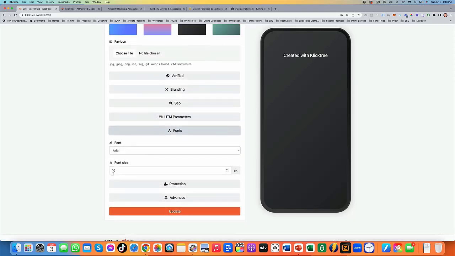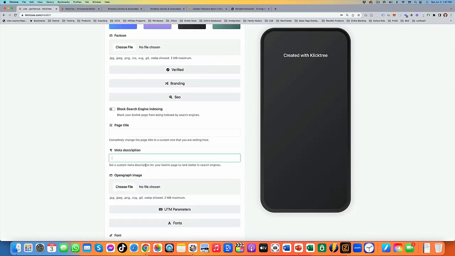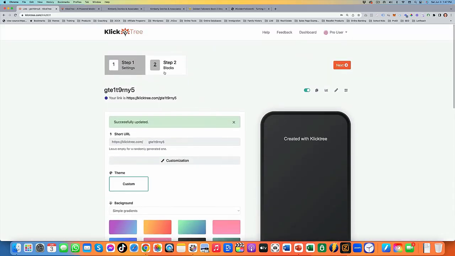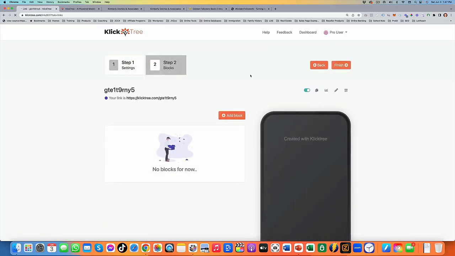So you can do some fonts. You can change the font size and the font type that you want to select. And that's it, what you need to do on your page settings. Let's go to step 2. And here is where you build your page out.